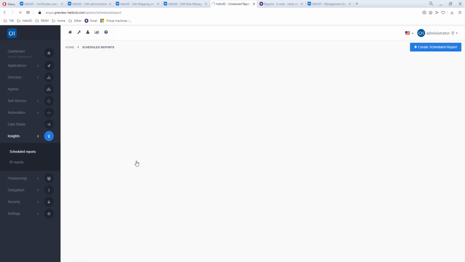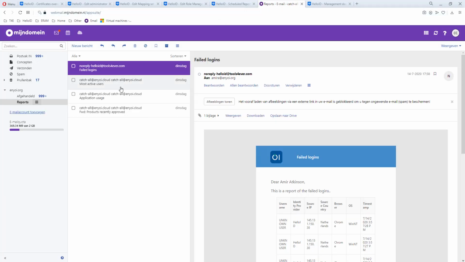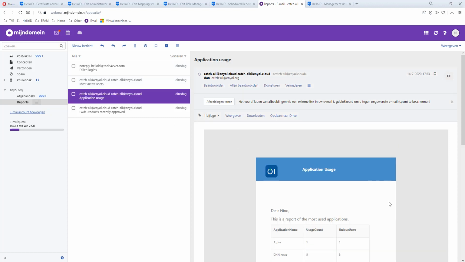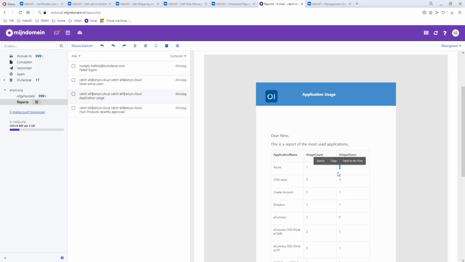Here, scheduled reports. So I have configured them all here, and we're adding more and more reports to it. I think we have more than 10 types of different reports. Failed logins, so you can schedule this to send that to a particular set of employees in your organization. And another one is application usage. That's this report, so I can see how many users are using a particular application. You can total, but you can see the unique user counts.